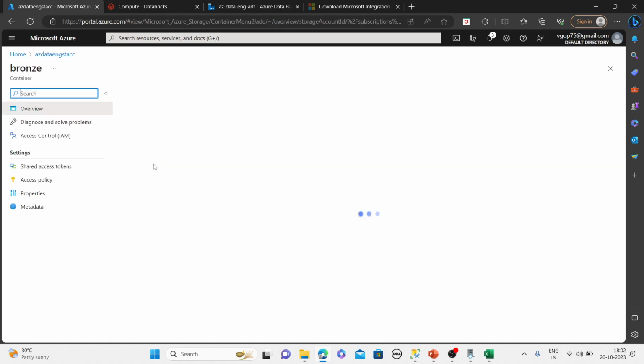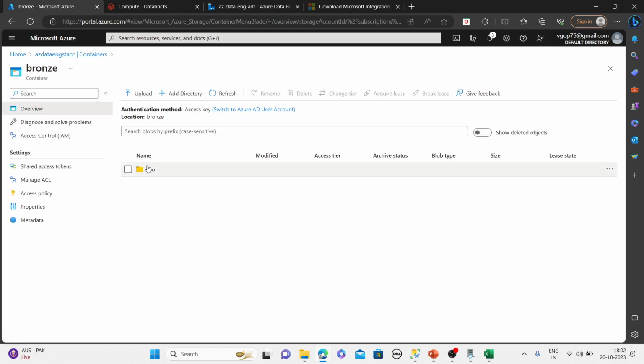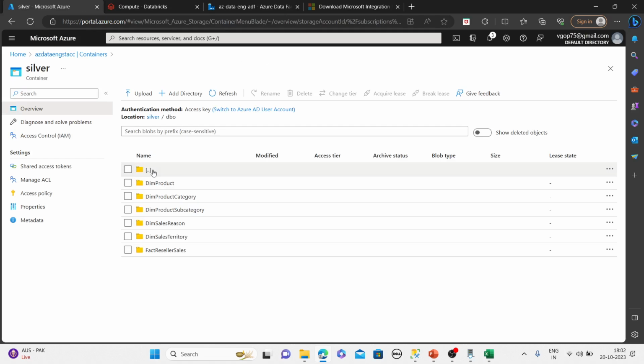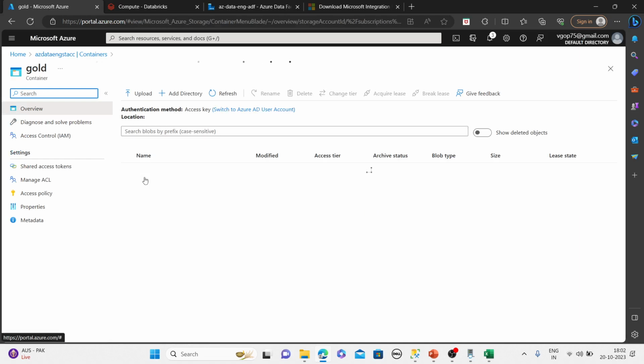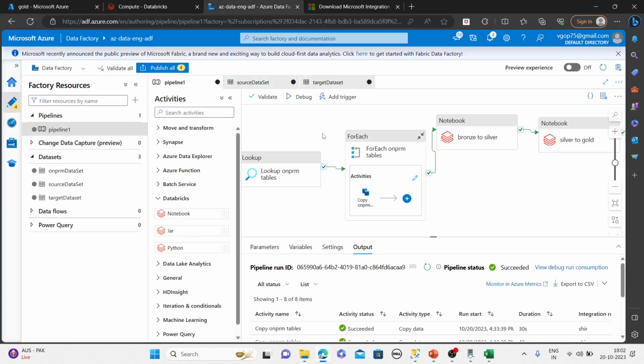So if you can see, my bronze container is having data, right? And if I go to my silver container, I have already manually executed those notebooks in the Databricks environment and copied, but I didn't execute the gold container, right? Gold container is still empty. So once I execute this pipeline end to end, then I can copy the data from source to target, that is SQL Server to gold container.